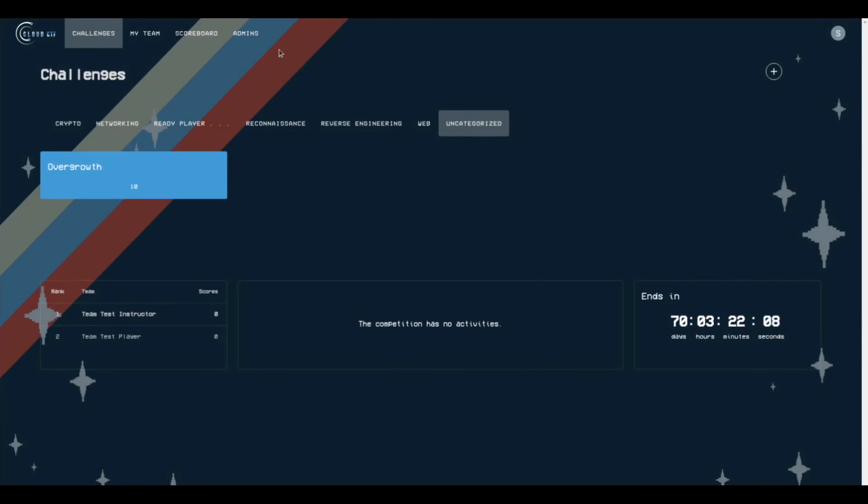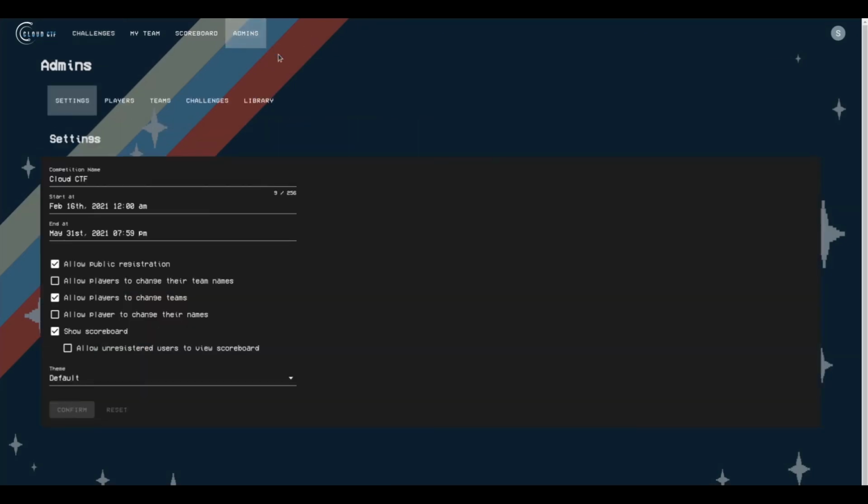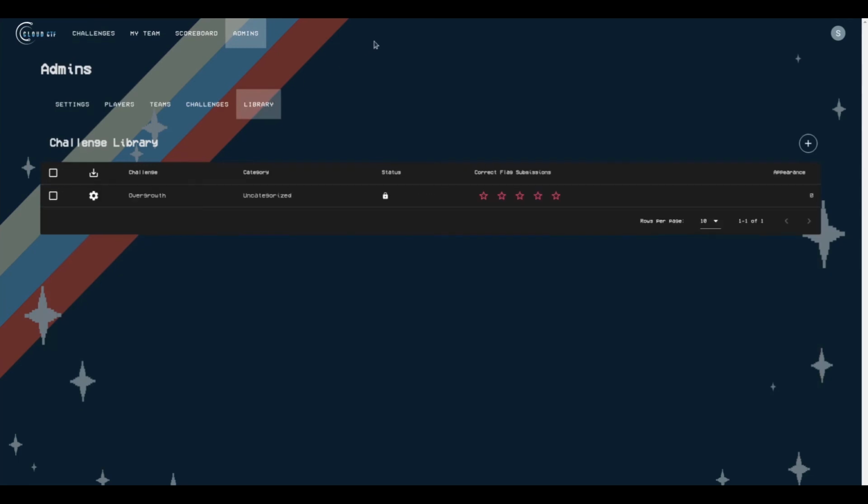So let's head on over back to the library and see if we see our new challenge. There we go. Before we had nothing in that challenge library, and now we're seeing the challenge that we saved to it. So hopefully this helped in understanding what the challenge library is all about.